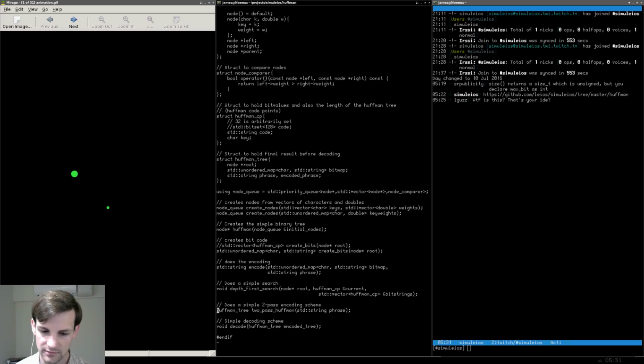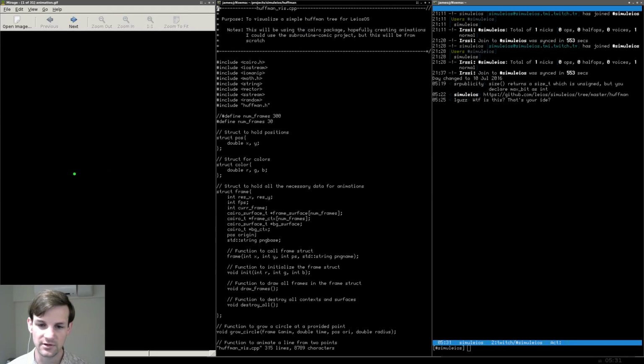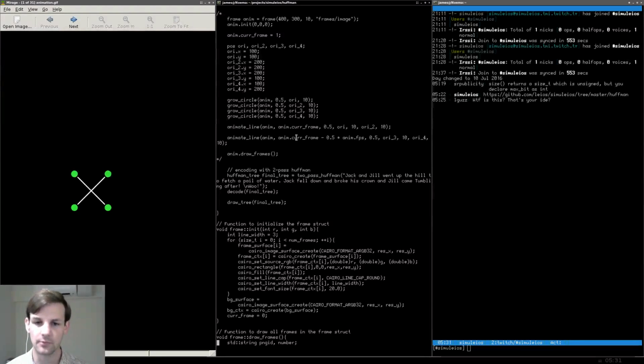Now in the Huffman visualization code, let me go ahead and write and quit. Huffman visualization.cpp. Let's go down to main and let's show what we have so far. Right now we have a couple positions, ORI X, ORI Y, ORI 2X, ORI 2Y, and these are the origin for each of those dots. Then we grow each circle and we animate the lines. Now one line we went back in time for to animate, and I'm very happy to say that that worked out very well. So now we have our tree and we're drawing the tree.